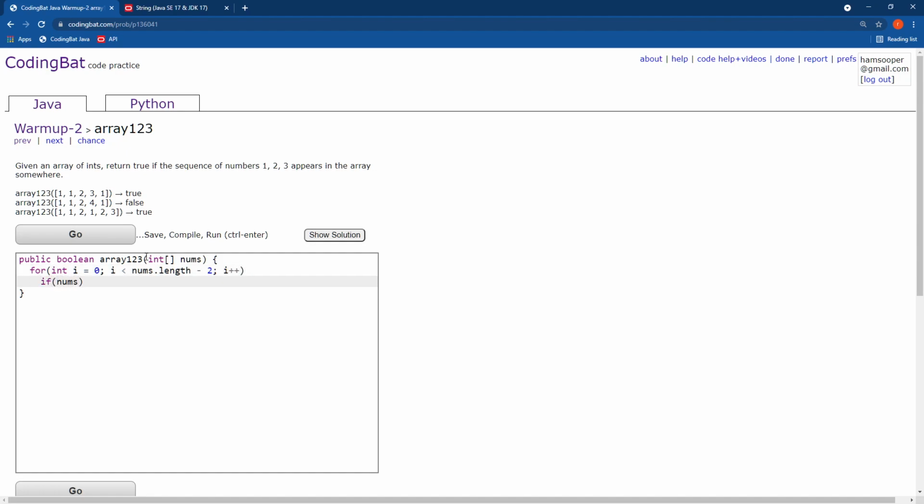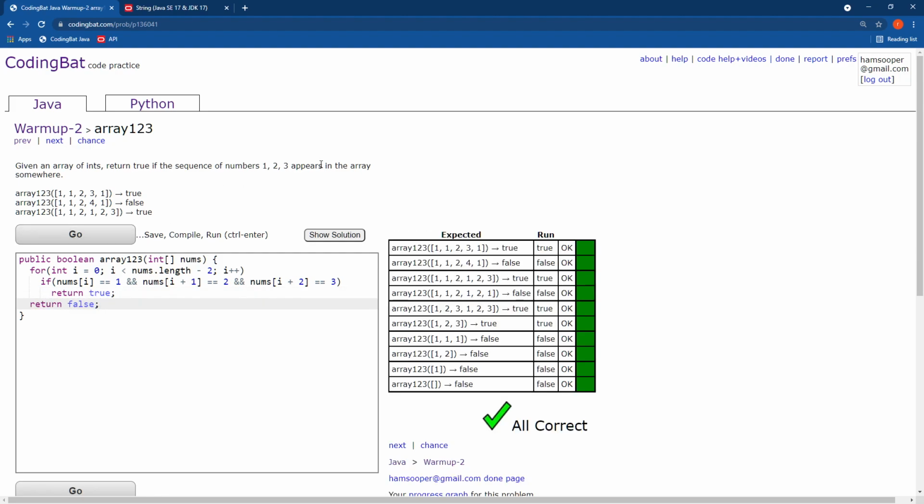And then I'm going to see if I see the sequence 1, 2, 3 starting at index i. So if nums[i] equals 1, and the next number, nums[i+1] equals 2, and the next number after that, nums[i+2] equals 3, then I can return true. Otherwise, I'm going to return false. And that will do the trick there. So that's how we could solve this one.